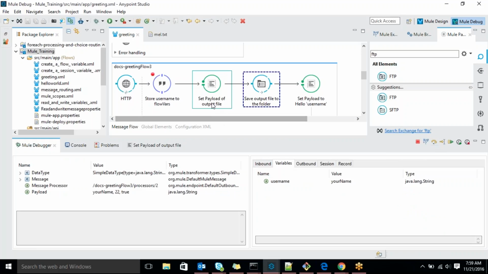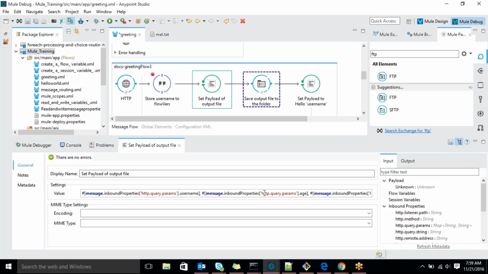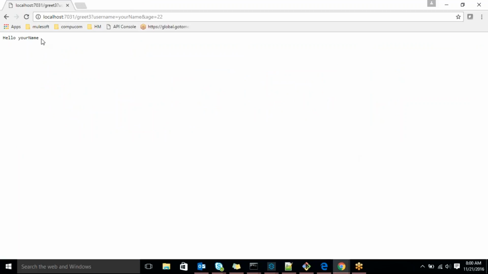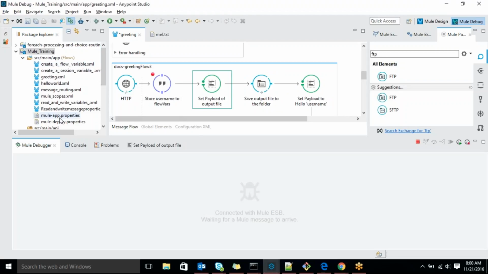Next one, now see this. I set all the information in the payload itself. I get all the information and try to display it in the payload. You can see payload is the whole information: your name, age, some values, 3 values I'm setting into the payload. Next, it should save in your local. I just gave some path, right? It should save. Then finally I'm displaying that information into the browser.